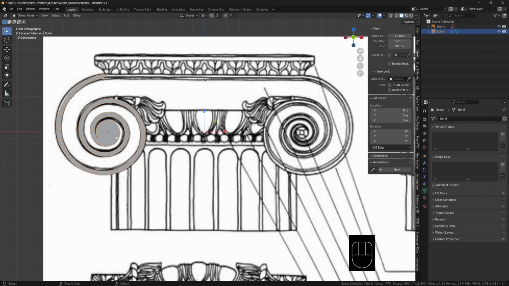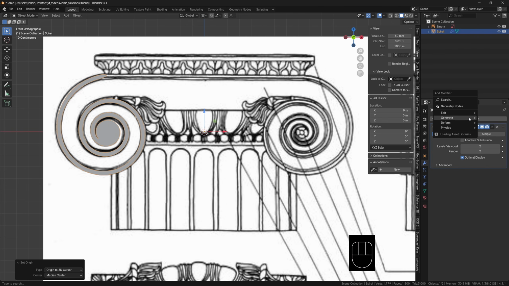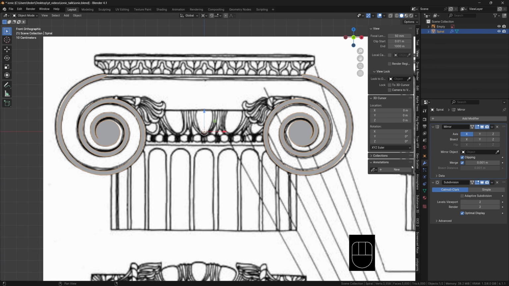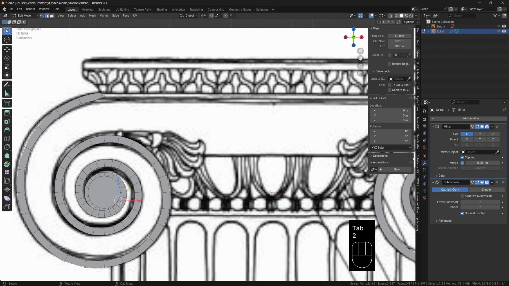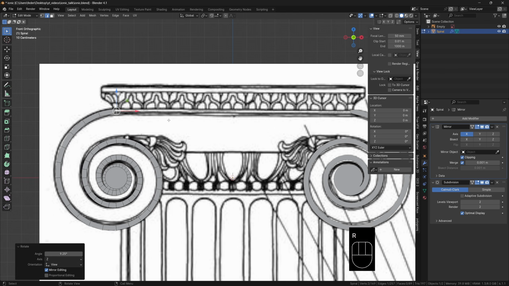I'll then select my spiral, right-click and set origin back to the 3D cursor, and I can now add a mirror modifier on the x-axis with the clipping option enabled. I will then change the pivot point back to median and I'll start working on this upper bend here. So I'll take this edge and I'll move it slightly downward and rotate it as well, and from there I would extrude along the x-axis.